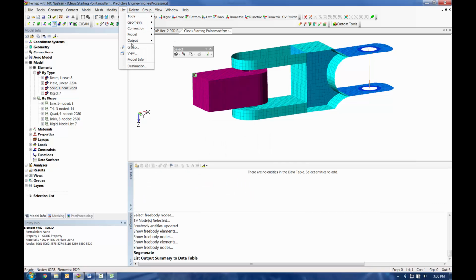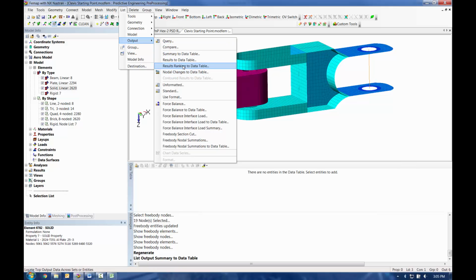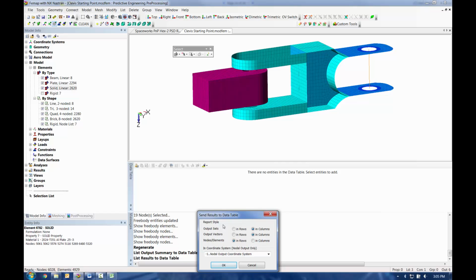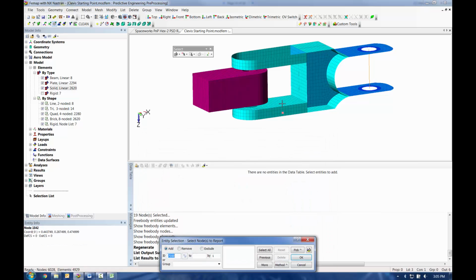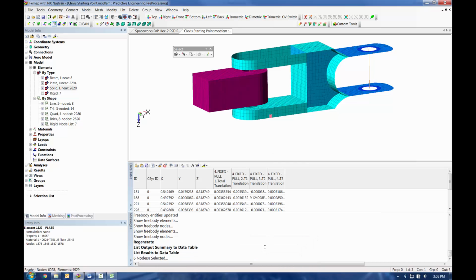There's also list output results to data table, and this is kind of like using the selector where you would choose specific output vectors and choose specific entities like nodes or elements, and they get plopped out there. So a different path gets you to the same endpoint. It's a really nice way to collect all this information.